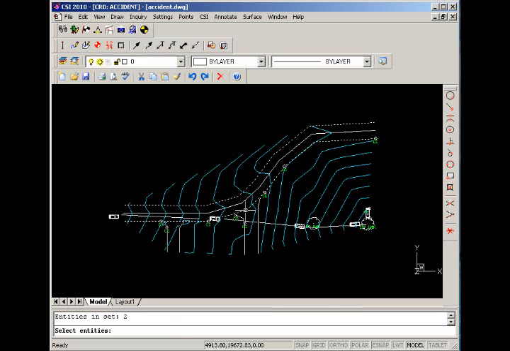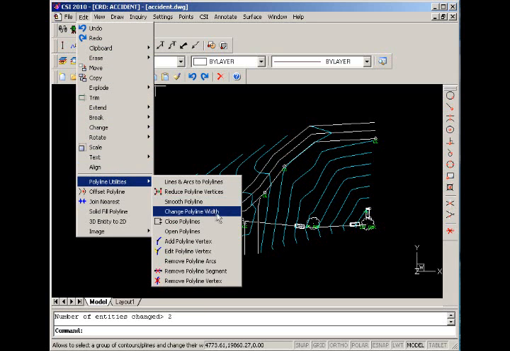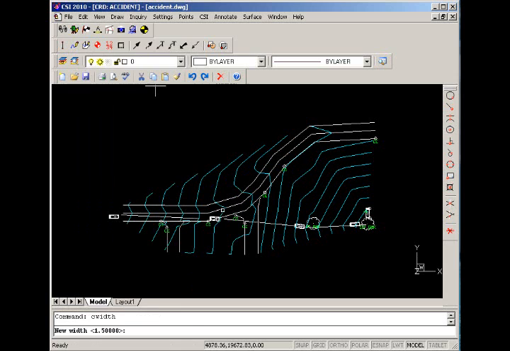Next, we're going to change the elevation of our road polylines to 0. Since they don't need to be 3D anymore, we've already generated our surface, we can set them to 0 elevation. This will allow us to change the width of the polylines, and we can add some bold lines to our drawing for emphasis to show driveways and edge of pavement.